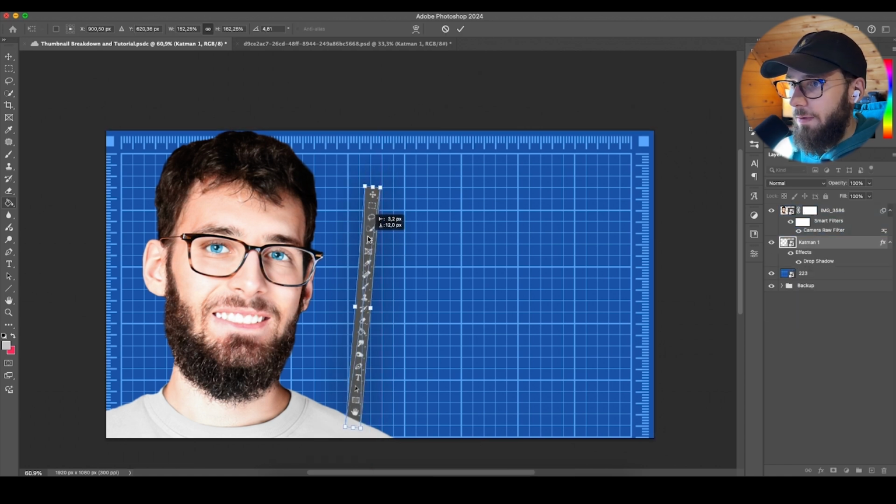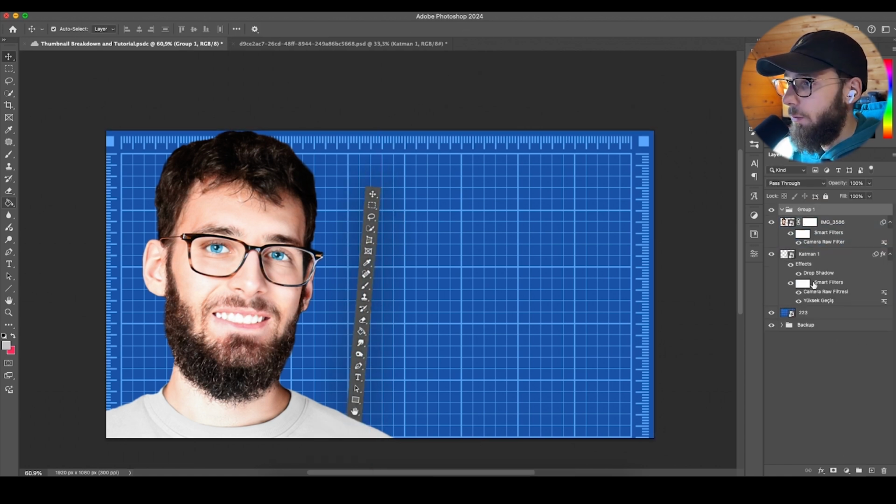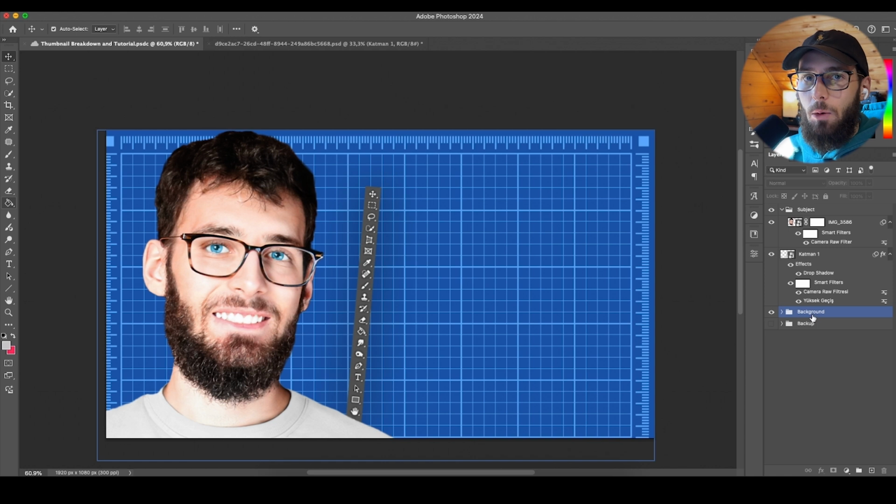Also, one thing I really like to do is make folders. Like I have a backup folder. I want to make a background folder for my background. I want to make the subject folder. Subject is me. So whenever I edit something myself, I will also add some glow later, some drop shadow.